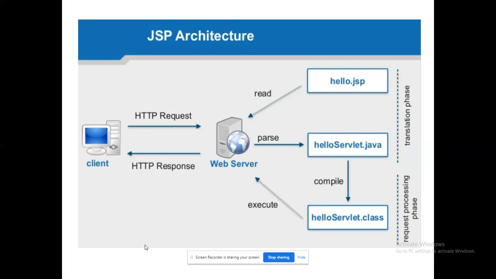This is my JSP architecture, right? How it will behave. When the client makes an HTTP request, it is going to send a JSP page. The JSP page will be read by the web server, nothing but the Tomcat server. It will parse the HTML separately. We have Java code which will be given within the percentage mark, right? It will parse it, it will separate it. HelloServlet.java will be compiled by the Java compiler. It will generate HelloServlet.class. This is nothing but your servlet.